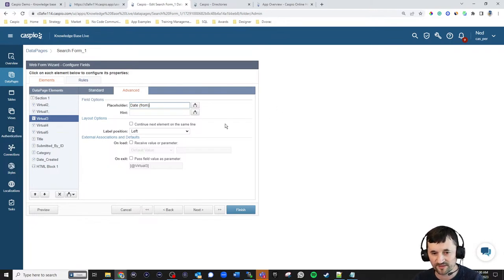Okay, that's going to be my placeholder. And I'm just going to say no label and pass DF, which is the value that I'm going to be passing and receiving, which stands for date from. You can call that whatever you want. So that's my date field.